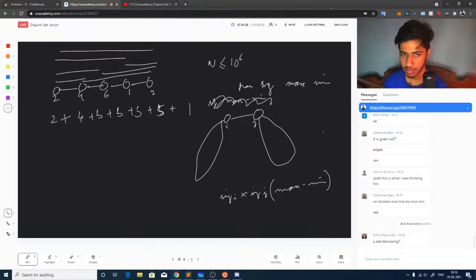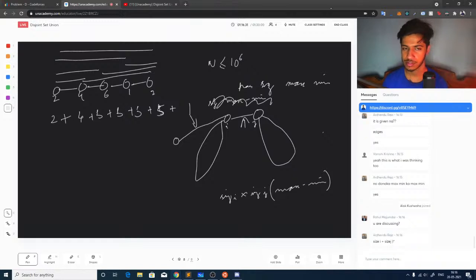This is wrong, right? Because what if there is a node that connects to this, but before it connects I had already added this answer. No, I am not discussing. Ardhendu gave me a solution and I am trying to figure out if it's correct or not. So, Ardhendu, what do you do about this?